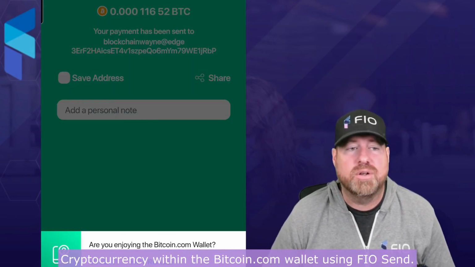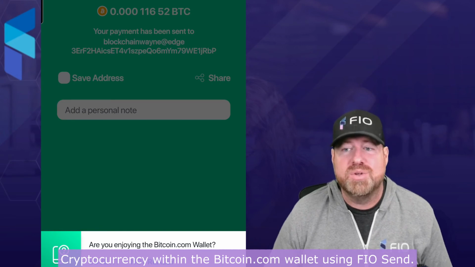That's how easy it is to send cryptocurrency within the Bitcoin.com wallet using FIO Send.